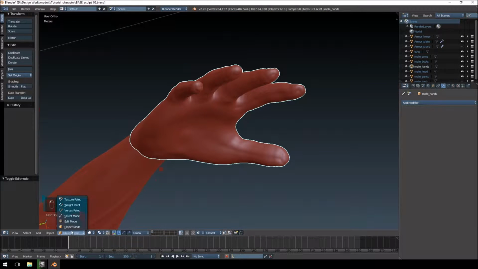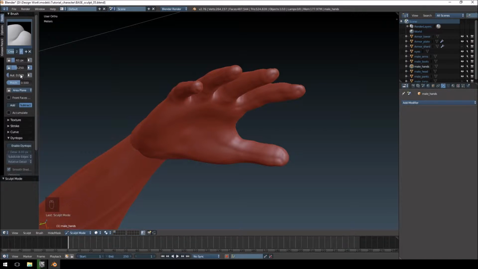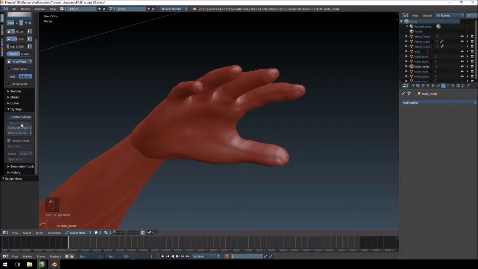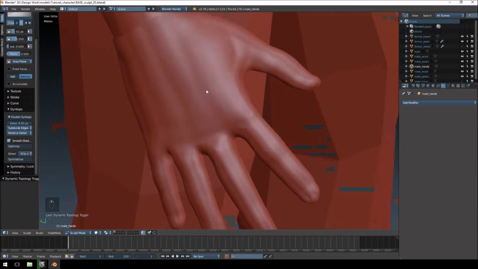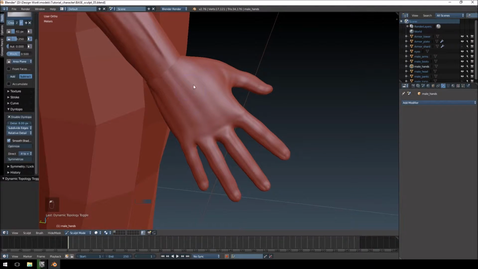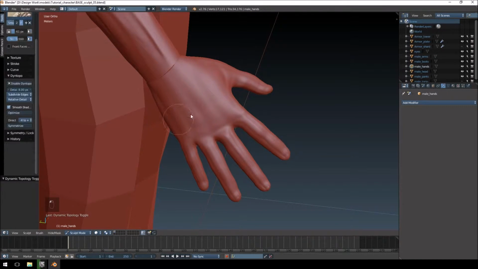Okay, so let's go into sculpt mode. I still have my settings the same from before. So let's just enable dynamic topology and ignore that warning there. And then what we're going to do is we're just going to hold shift and click to smooth out.